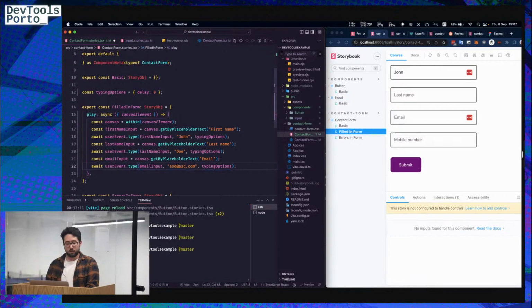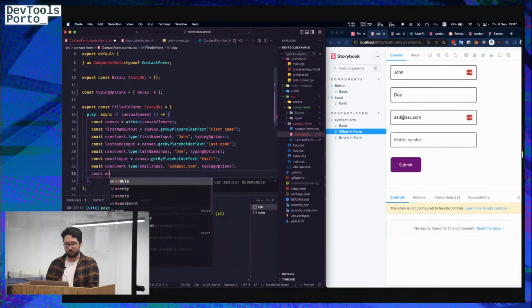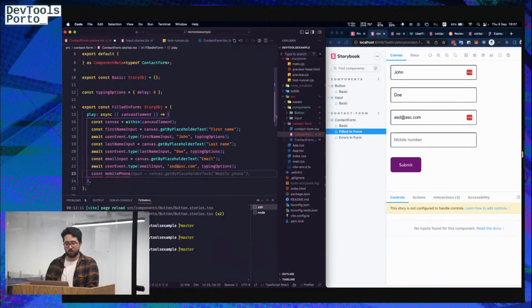Okay, and yeah, I think I should, yeah, there you go. You can see already it's starting to fill. The only one that's missing is the mobile phone. Sure, yeah. So, oh, my bad. Okay.